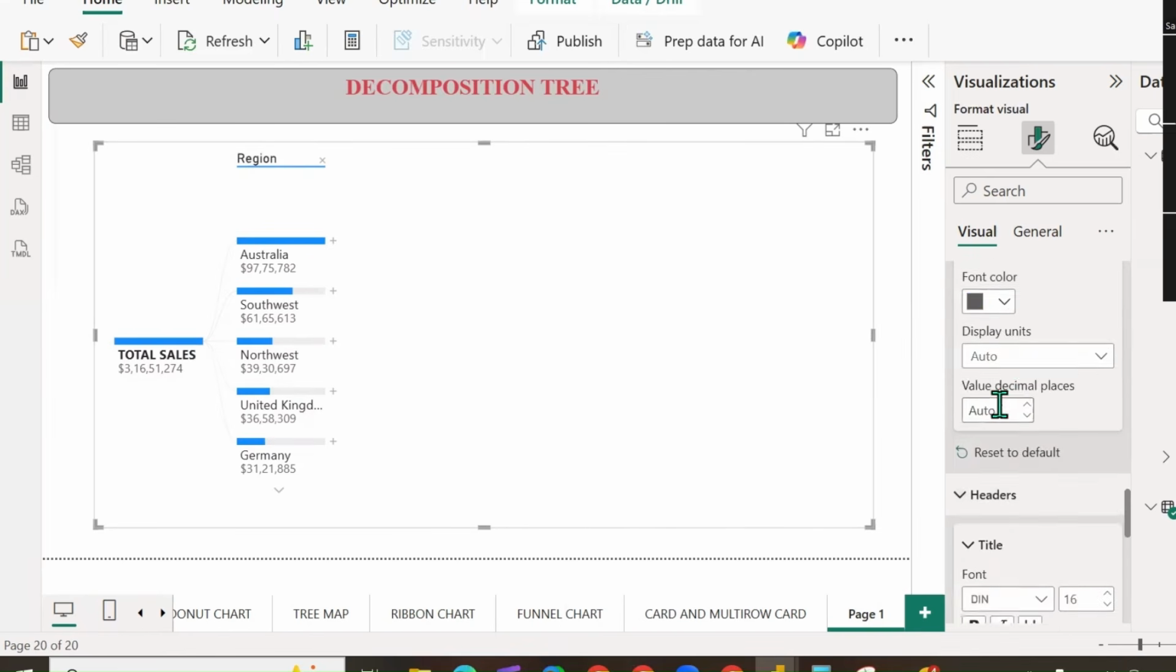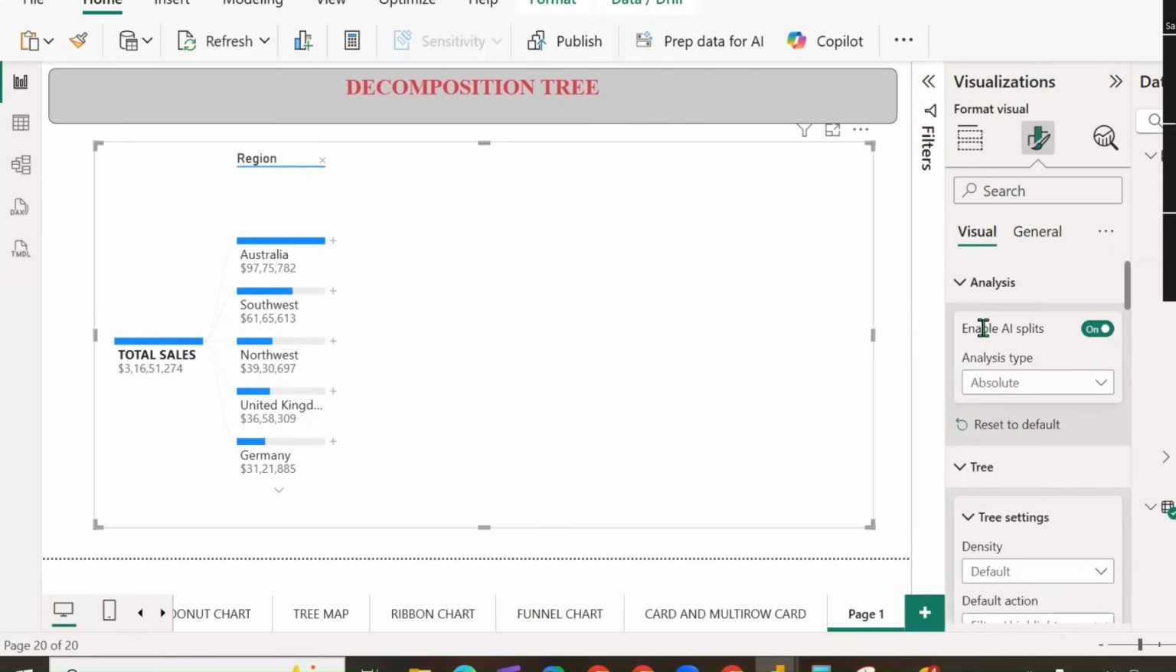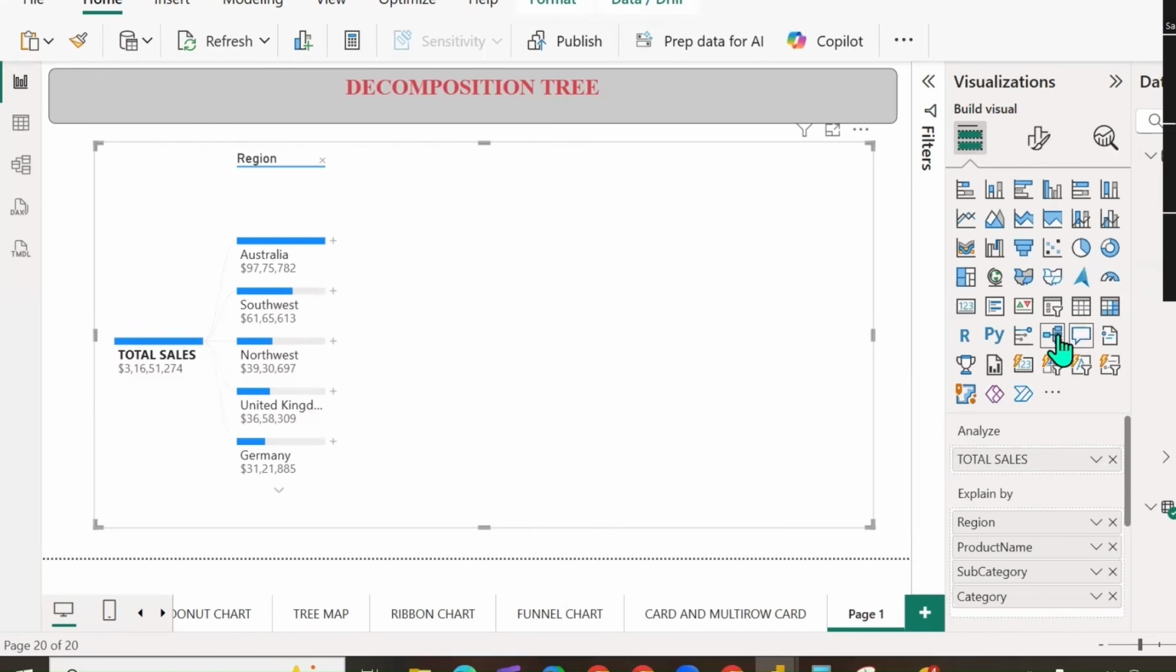Conditional formatting, we can also add conditional formatting. So we have seen that. So this is about the decomposition tree. I can also undo it by clicking on the top symbol. Okay, so I can click on this, undo.